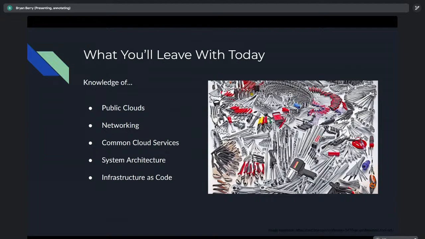We're also going to go over a little bit of networking because that's a big thing on cloud. We're also going to go over some of the more common cloud services, your compute services, your storage services, all these kinds of things. We're going to do a brief session on system architecture because that's something that pops up in interviews quite often. And it's quite important to make sure that your infrastructure actually fulfills the needs of your software. And we'll go over infrastructure as code.